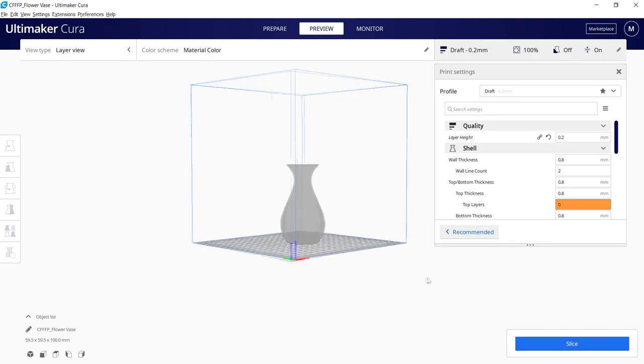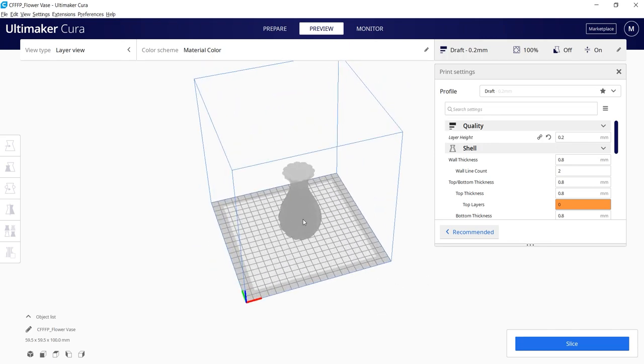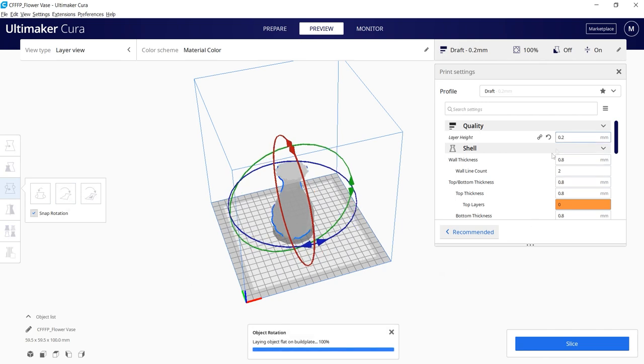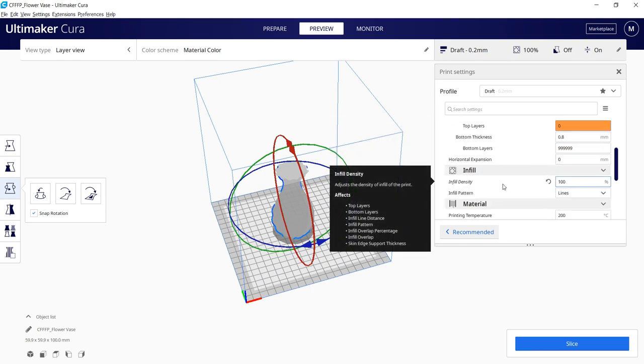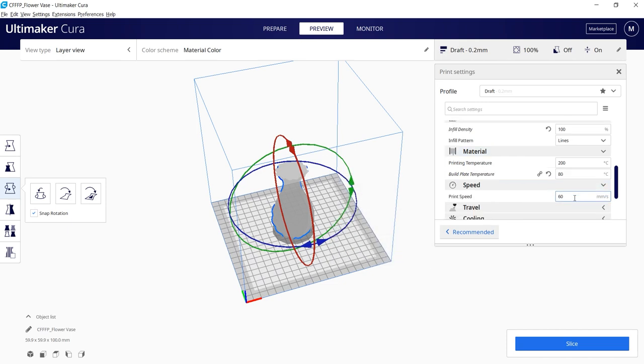Now let us try to generate G-codes for these objects so that we can print them on a 3D printer. I imported the STL file for the vase, and I'm using the lay flat feature to completely lay it flat on the bed. I'm setting the layer height to 0.2 mm, infill density as 100% as it is already very thin, printing temperature as 200 degrees and the bed temperature as 80 degrees.